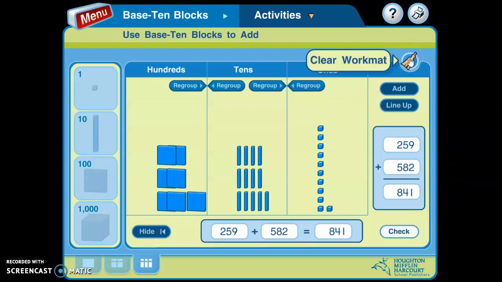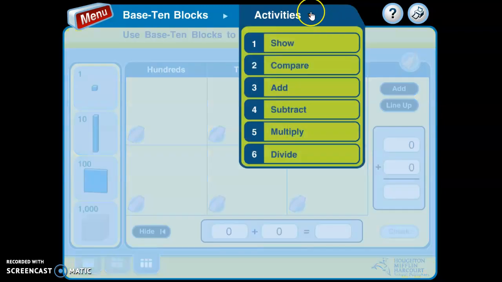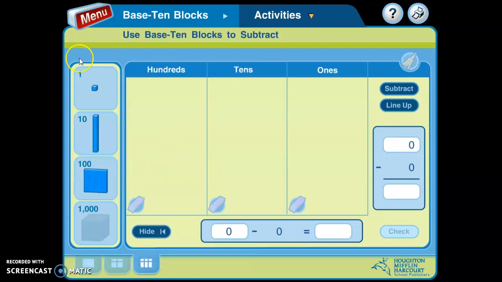So we will clear the work mat, and then we'll go to activities, and this time we want to click on subtract. So we're no longer highlighted here, so we'll go down below here, click on the hundreds, and then we're highlighted. And our subtraction problem for this evening is 651 minus 363.